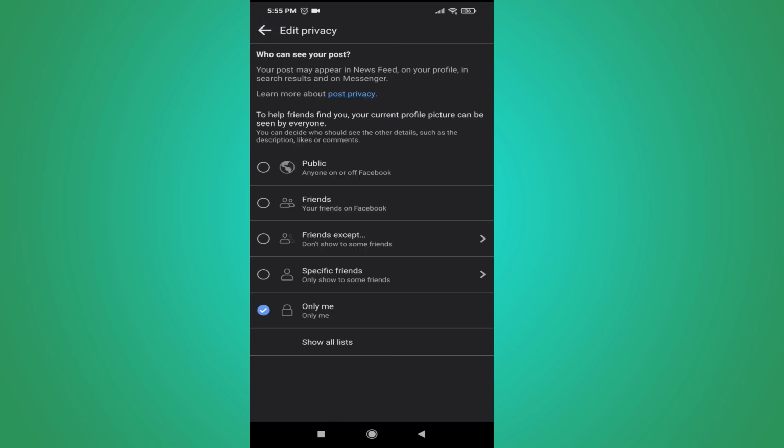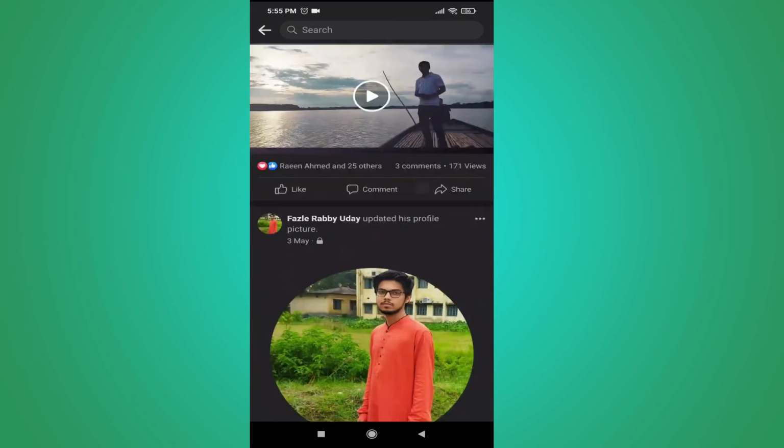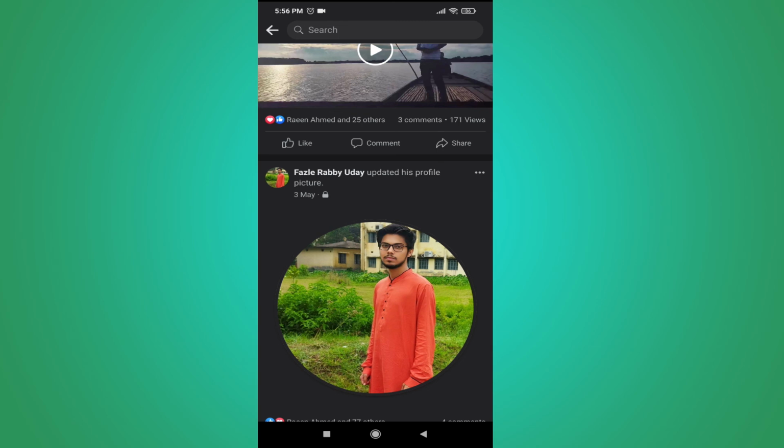This is the only way to make your post private. Go back, and if you refresh your profile, as you can see, this post is now private. Only you can see your profile picture, others will not see it. And any other post you want to make private, this is the option.